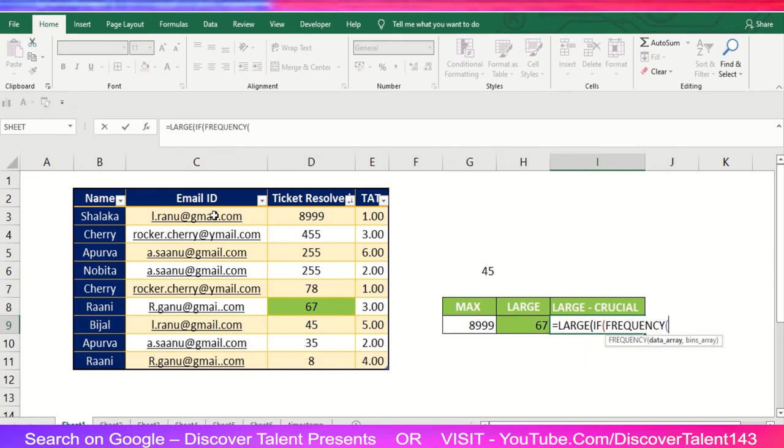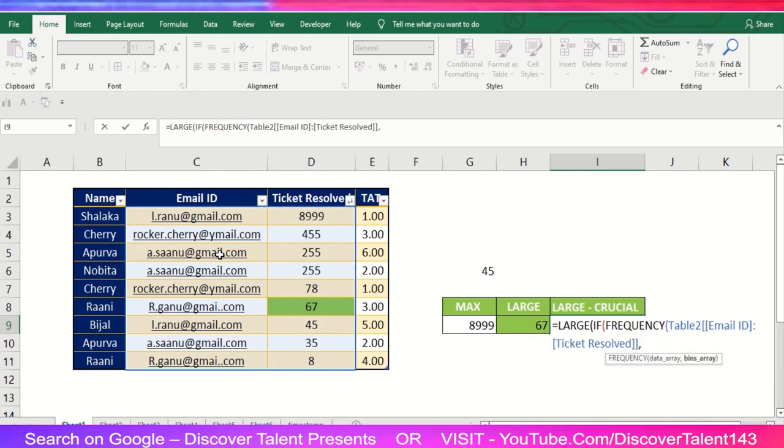Select the particular array first, comma, then again select the array, comma, double, so this will help us use the not equal to sign, comma, bracket close, and then here you will select, again, the same.